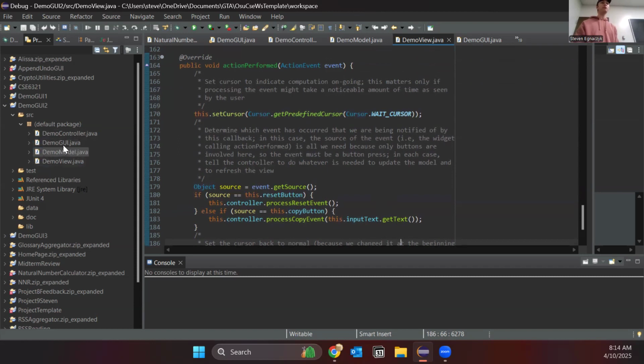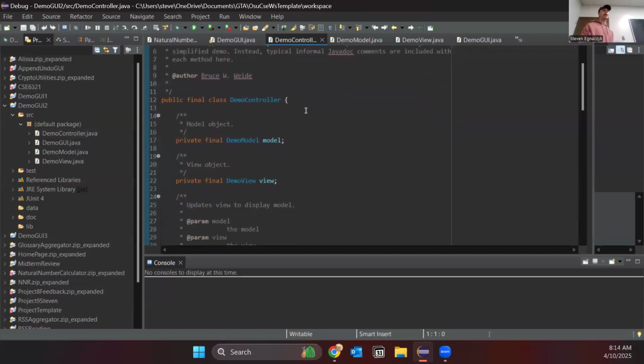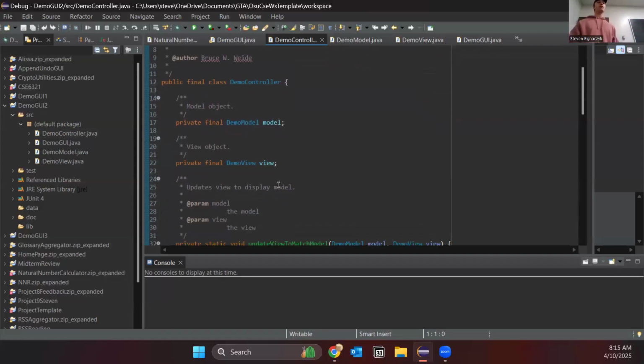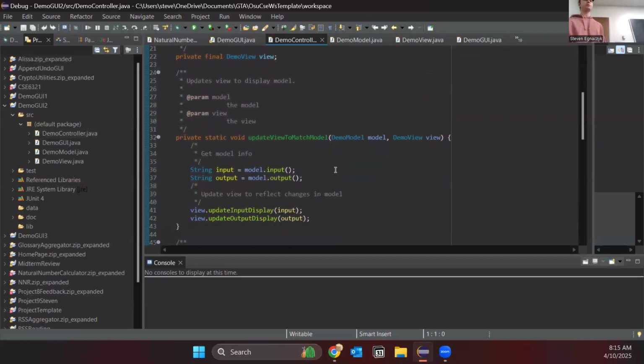Any preference? Should we go to model or controller next? Controller. Okay. Controller is the middleman or the business logic. So you'll see that we have a reference to the model, and then we have a reference to the view. This guy will be juggling all the tasks of making sure that they're in line. The main way that it does this is this update view to match model method. At the bottom of every single method contained within the controller class, typically will be this update view to match model. Essentially what this does is it grabs all of the relevant information from the model that's stored here, and it propagates it to the view.